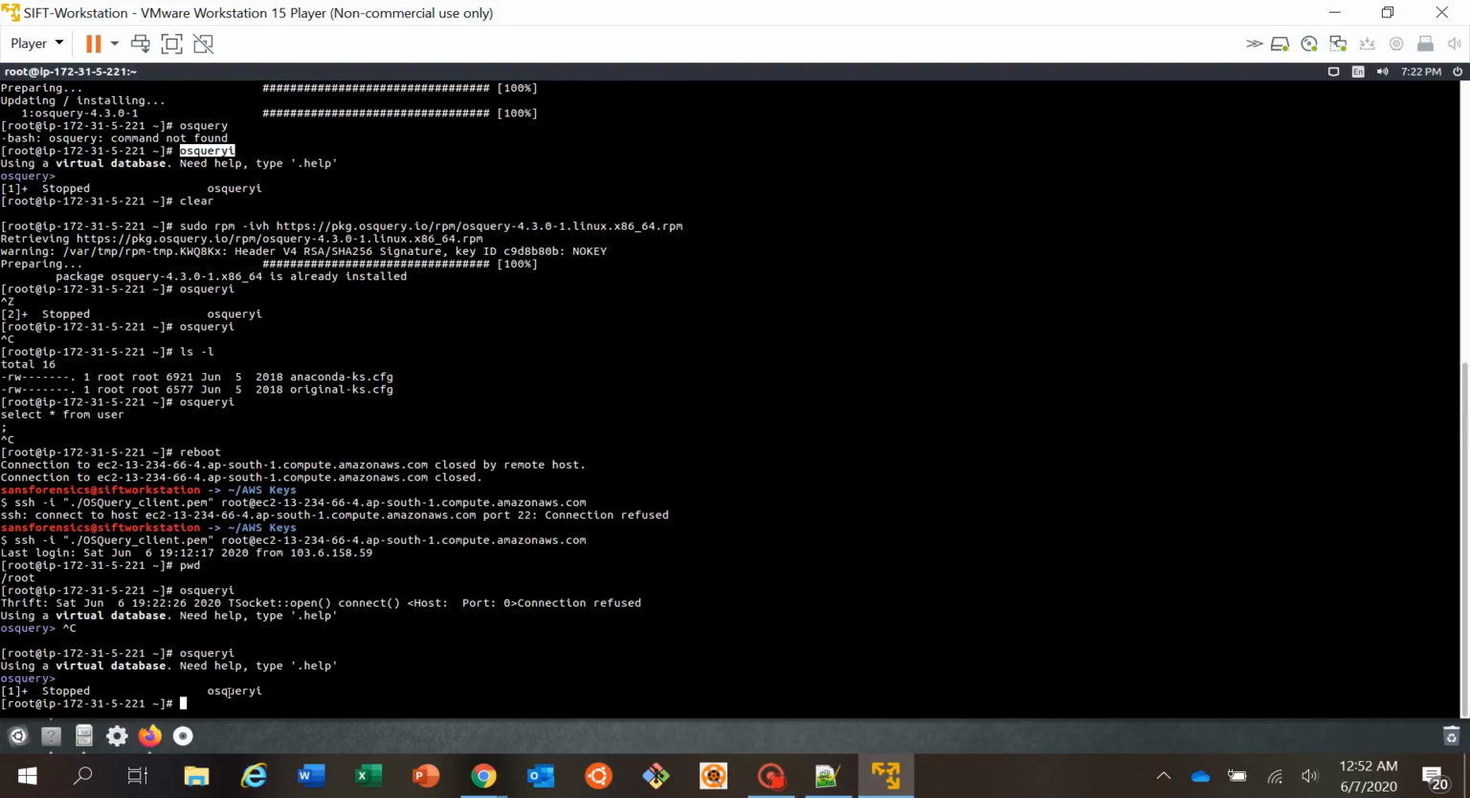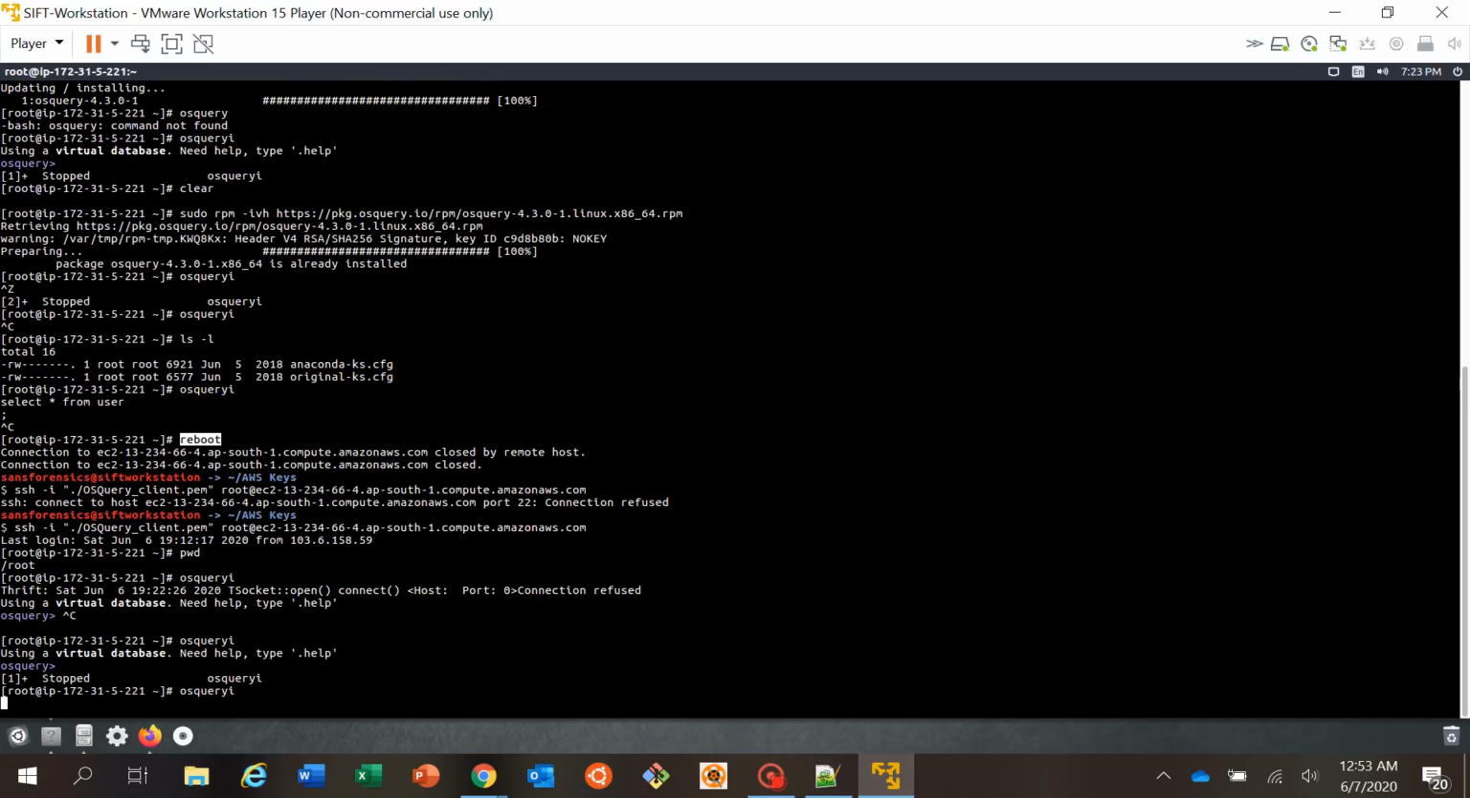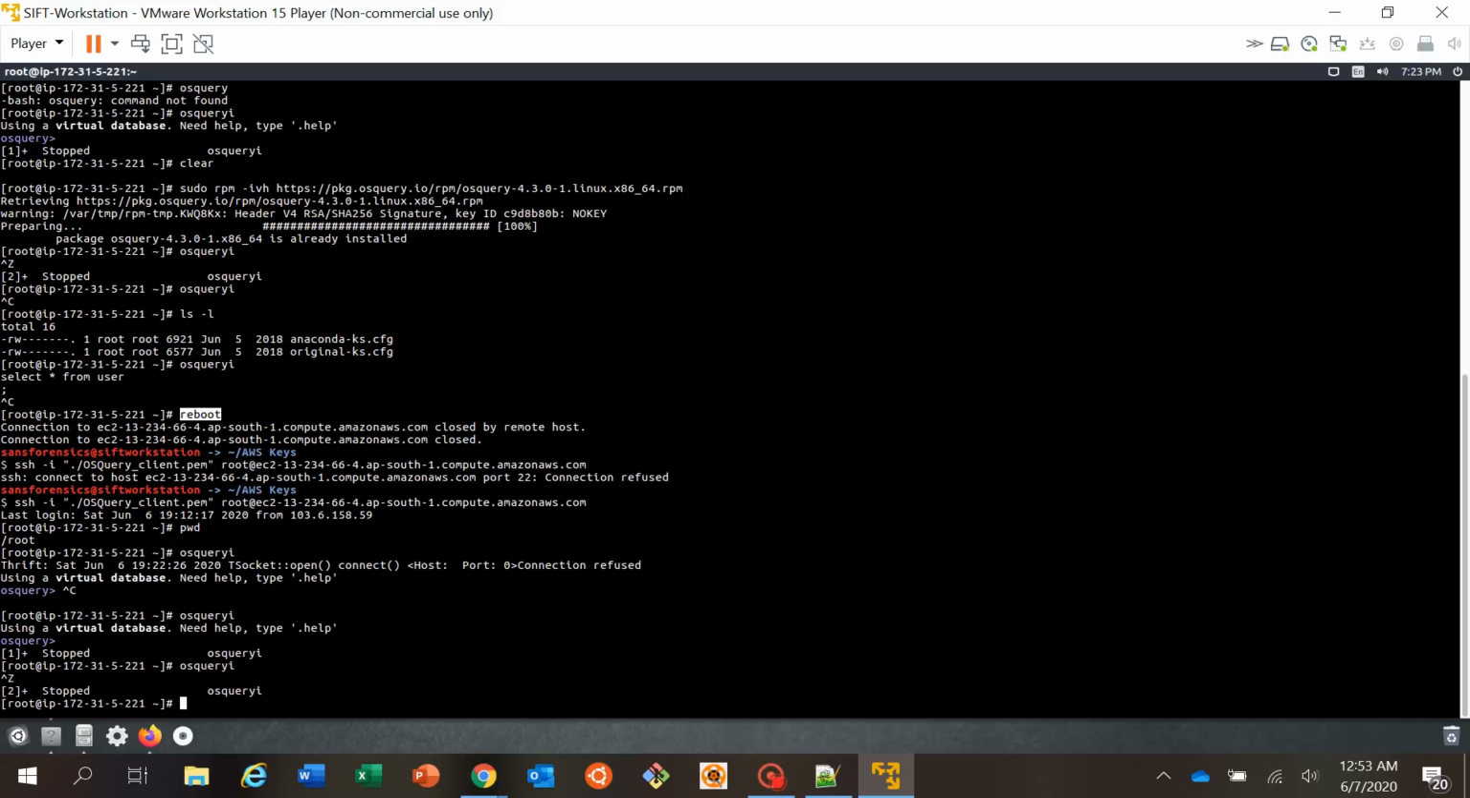Okay, so we are back. We didn't do anything much, we have just rebooted that particular instance. If you see, we supplied a reboot command and our connection is closed now. If we just want to verify if osquery is running, we just need to supply this osqueryi command. So okay, let's see, it's not running.